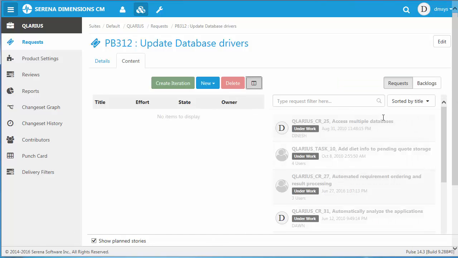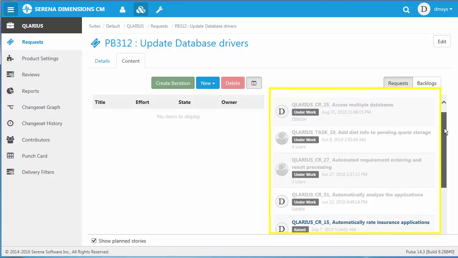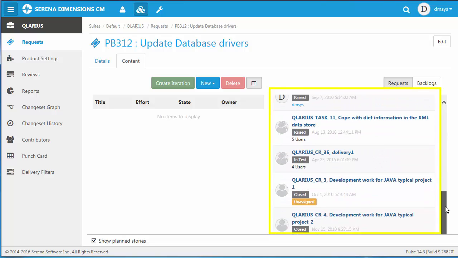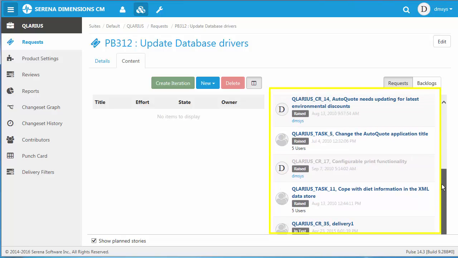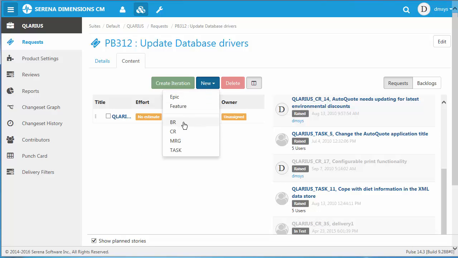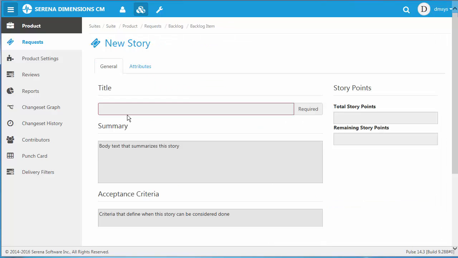I'll just change the view to show the requests. And on the right hand side, we already have requests being listed. These will be requests creating the Dimensions CM database. Certain requests are grayed out, certain requests are highlighted and boldened. The requests that are grayed out are already in backlogs. So let's just add in an existing request. So I'll just drag that across, and I can create a new request as well.